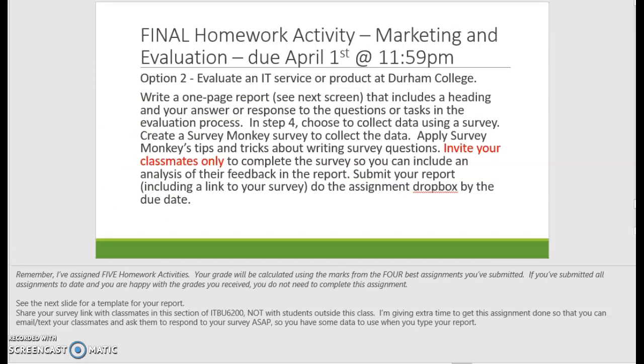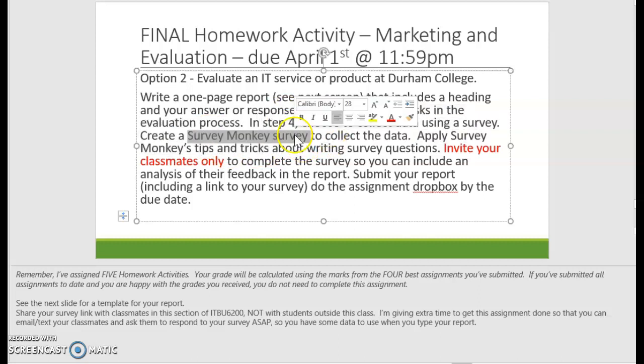All right, and then like I said, there's the final homework activity, marketing and evaluation. And what you're going to do for that one is write me a one-page report that includes a heading and your answer or response to the questions or tasks in the evaluation process. Okay, and you're going to create a survey and invite your classmates only to complete the survey so you can include an analysis of their feedback in the report.